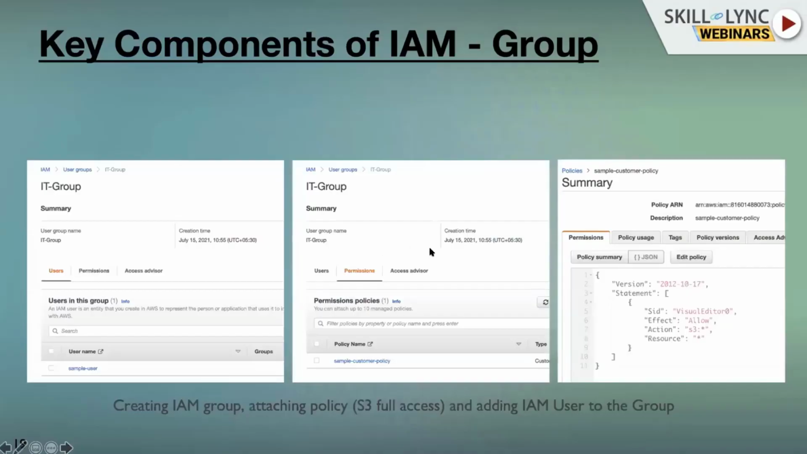So the process is very similar to that of creating a user. So we go to the user groups. Here I have created a sample user group. If you see, it's an IT group, IT-group. And in this group, there is one user, sample user. The previously created user, I've just pushed him to this IT group.